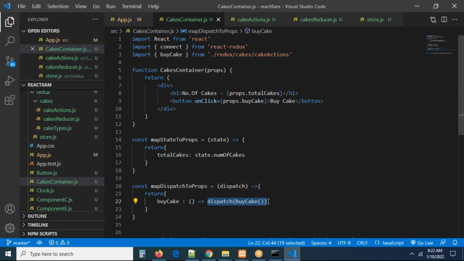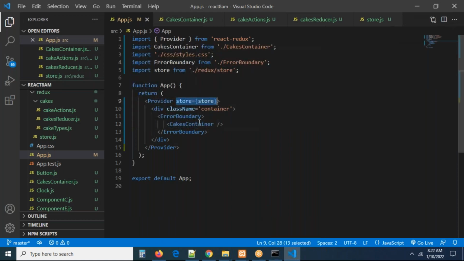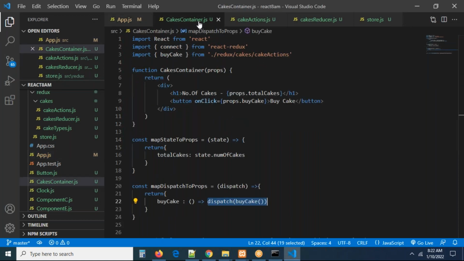From there, the request will go to the reducer. The reducer will reduce an item based on the buy cake action. It will update the Redux store. From the Redux store, the data will be passed to app.js. From here, the data will be passed to the container that we are displaying. Now you can check this.